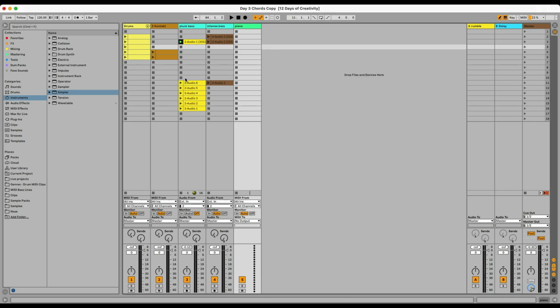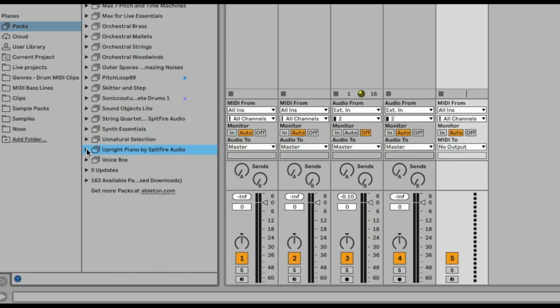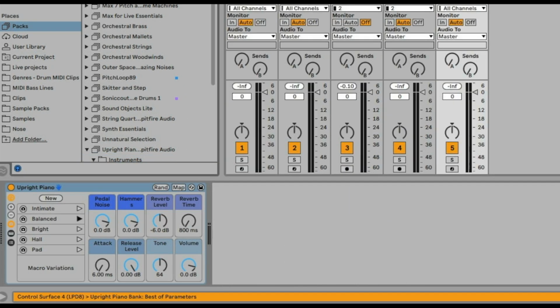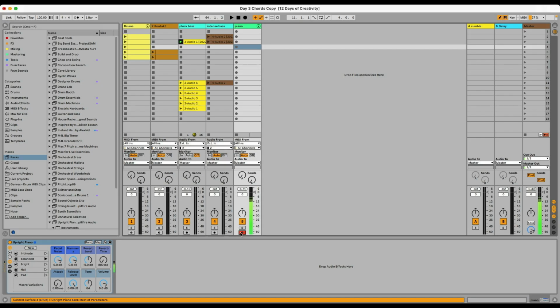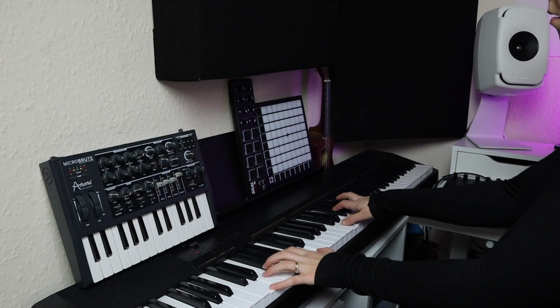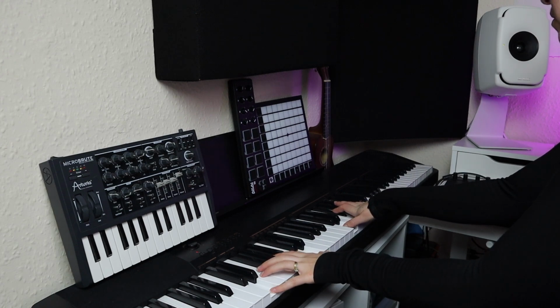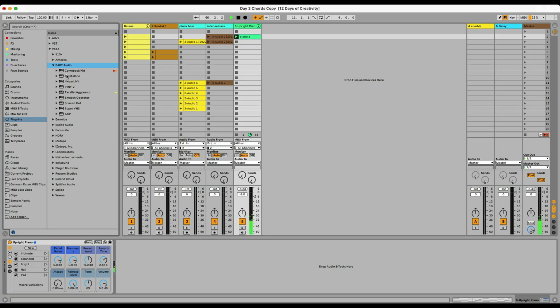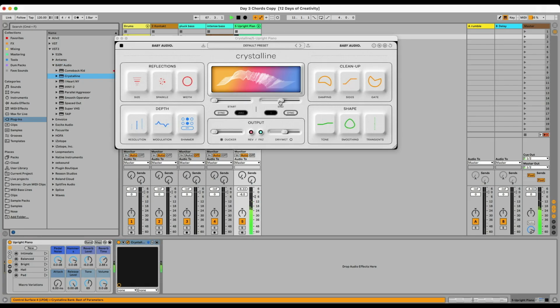So because I'm making a house track, I want to obviously add a nice piano into it. So I want to go to the Ableton Live packs, select upright piano, and add a piano to the track. This piano is so realistic sounding, and I love the fact that you can also hear the hammers of the piano as well. And I'm also gonna add Baby Audio Crystalline into the track because it just adds this amazing atmospheric vibe to the piano.